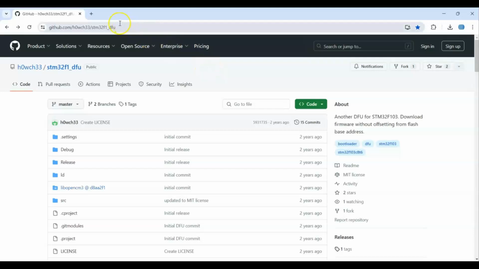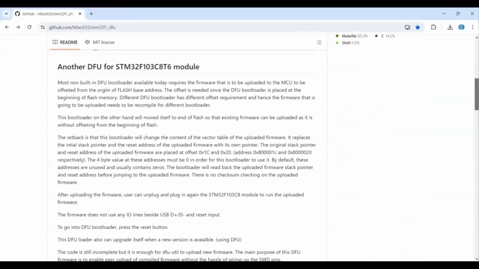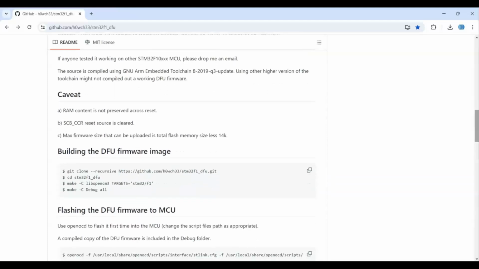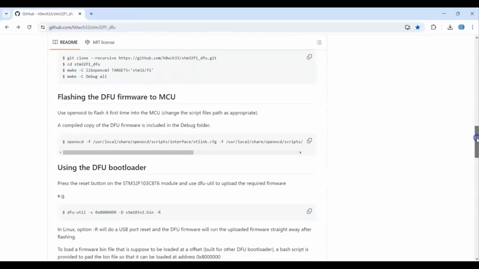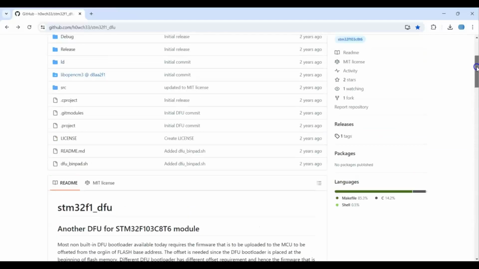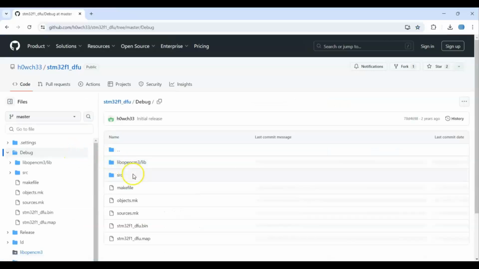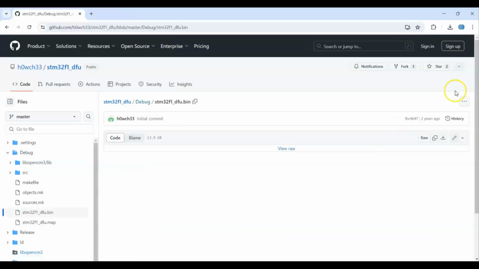For the bootloader, we go to this GitHub repository. When we go below, he explained what the limitations are, how to build the bin file, and you can also change it to suit your needs. But in this video, I'm going to use the bin file he created. He compiled it. The bin file is here. We select this bin file and click the download button.